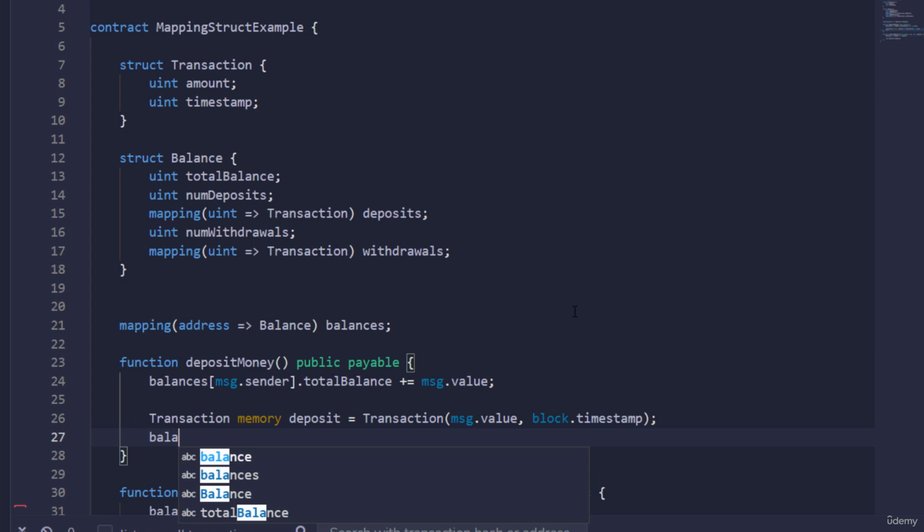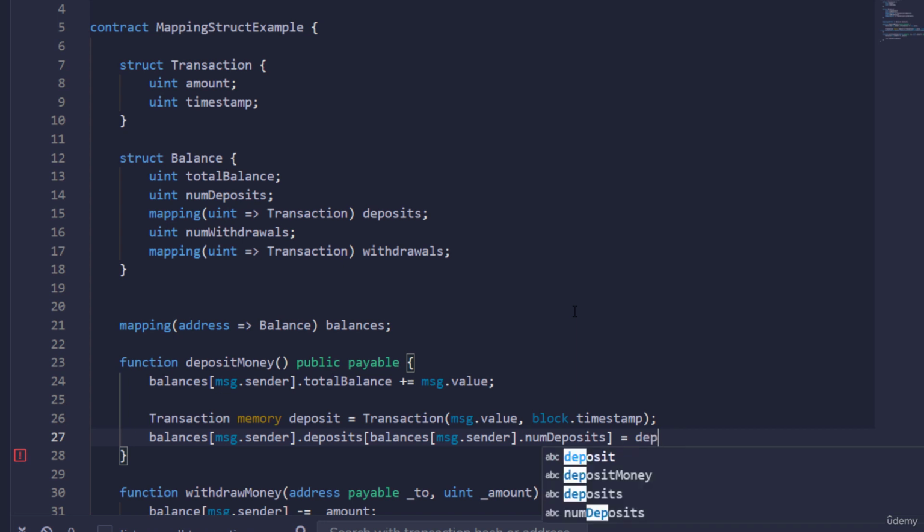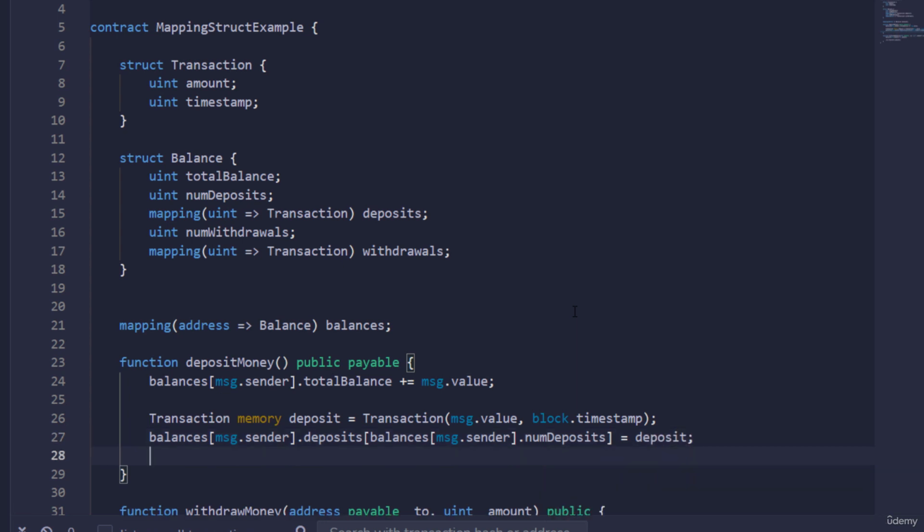So what we want to do is, from the balances of the current address that deposits, we want to get the deposits mapping, and over here we are going to access the balances message sender.numDeposits, and we are going to assign this the deposit, and then we are increasing the number of deposits. Message sender numDeposits++.